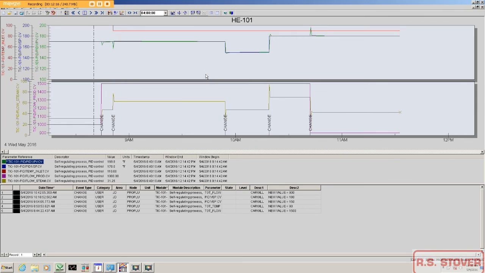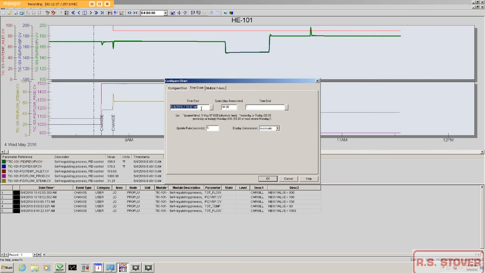Now let's talk about something that can be a little confusing if you don't understand exactly how it works, and that's navigating around the x-axis and changing your time. So to get a look at an exact piece of time, I'm going to recommend that you right click, go to configure chart, and change your time scale and do it in absolute time.